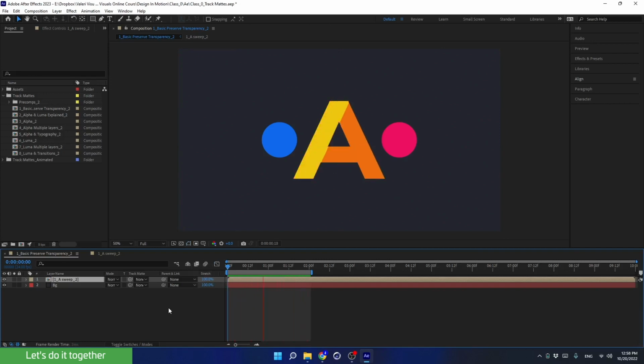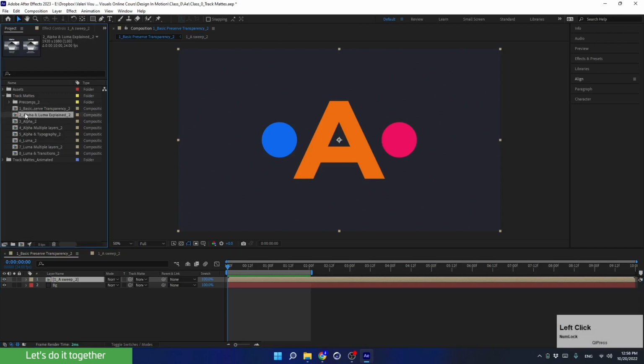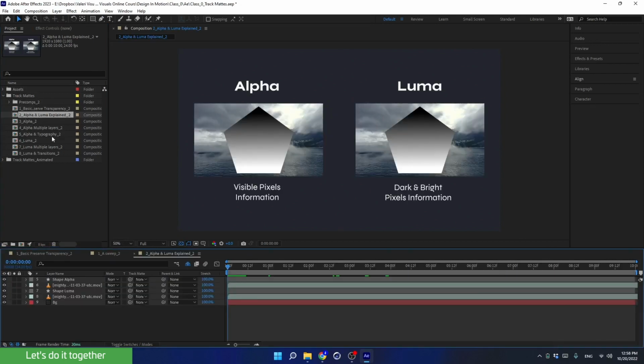The method of working with the preserve underlying transparency function can work in simple projects without many layers. In the next lesson, we will learn about more professional methods that will do the same thing but in slightly more complex projects. So let's open the second lesson, where we will learn about the main track mats, called Alpha Matte and Luma Matte. We will focus on, and try to understand what is the difference between them.